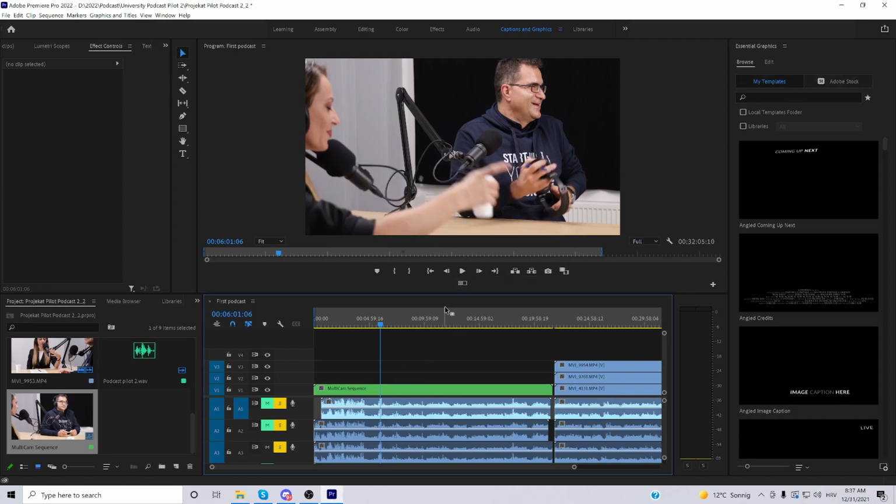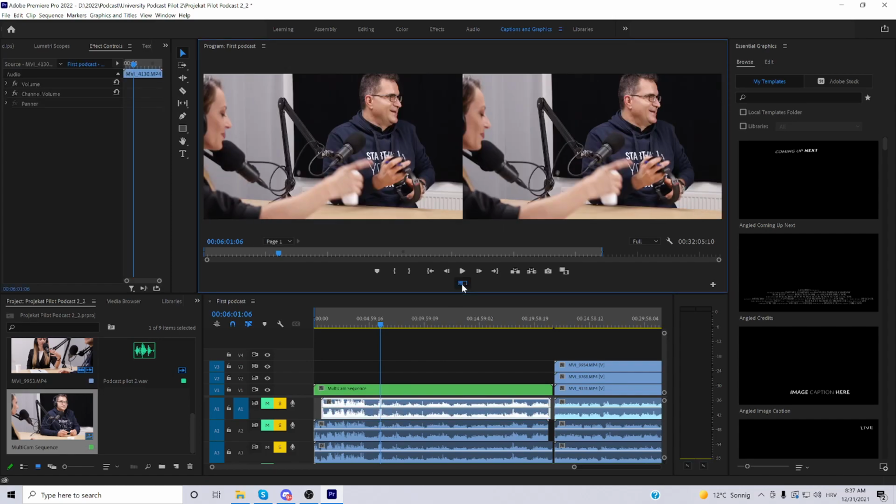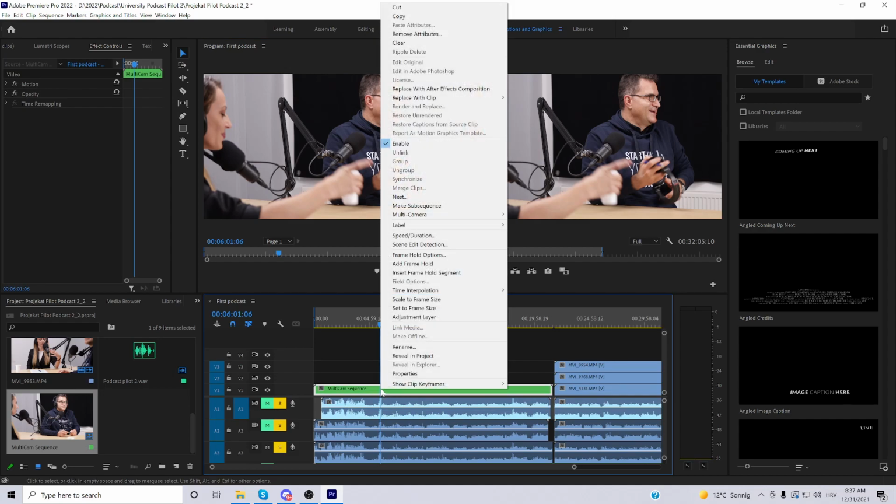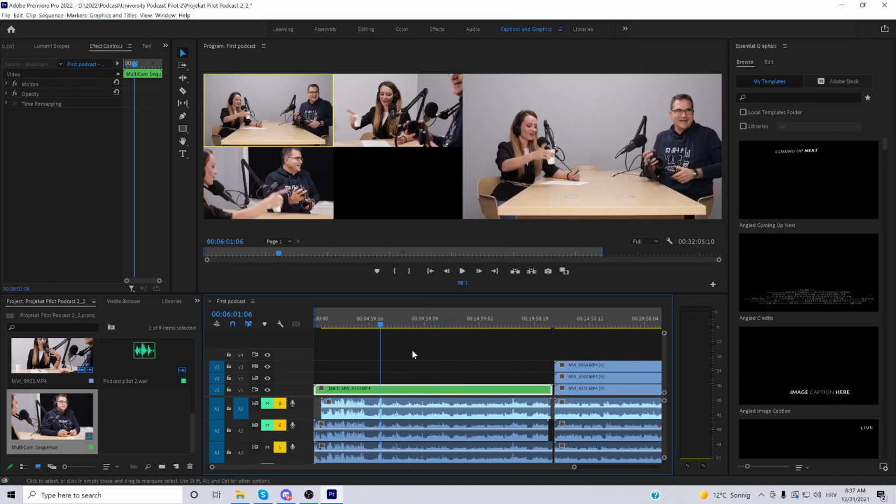But now see this, when I press MultiCam, we have basically 2 cams, one from this side and one from this side. So what is wrong? The problem is that I need to click my right mouse button like this, then go to multi-camera, then go to enable. After I enable it, you should see something like this. So now from this part, it's basically simple.